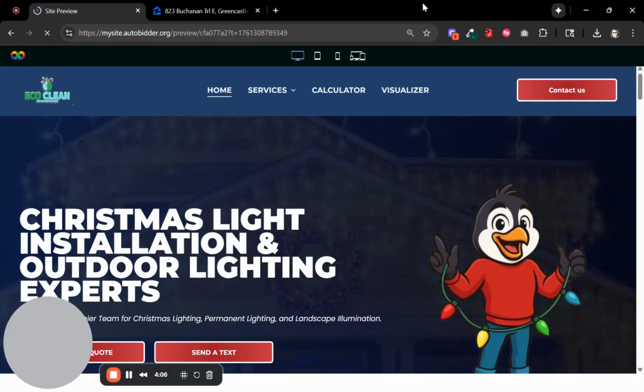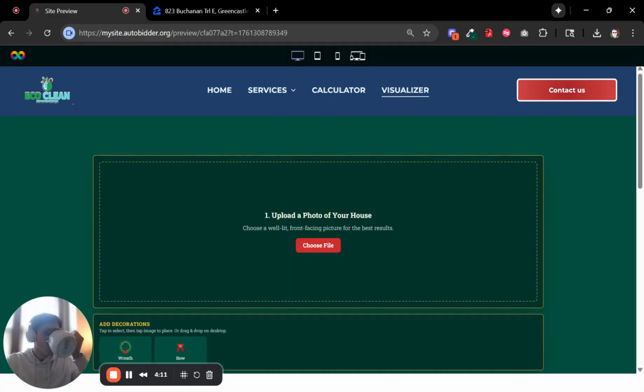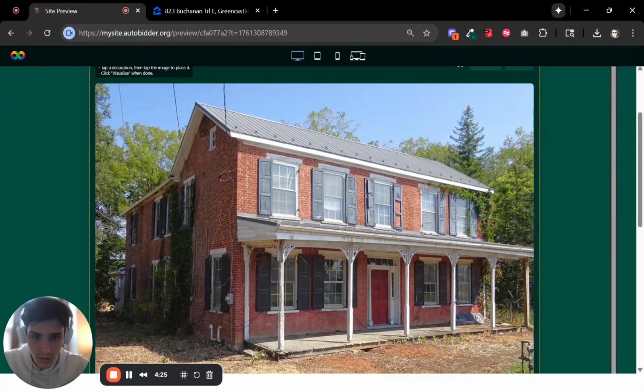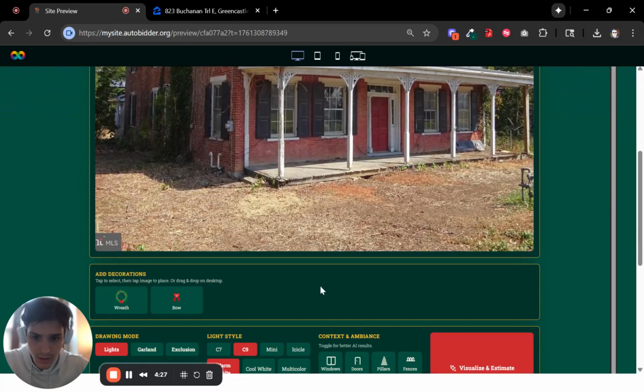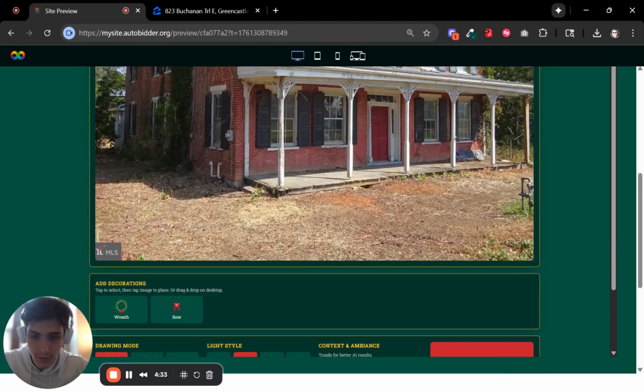So let's go ahead and open this back up again. Give it a second. Go ahead and click on Visualizer. Okay, now I want to use a slightly more complex house style, just to test it out here. So let's go ahead and choose this old house here. All right, so this one, instead of doing red and white, let's try multicolor.